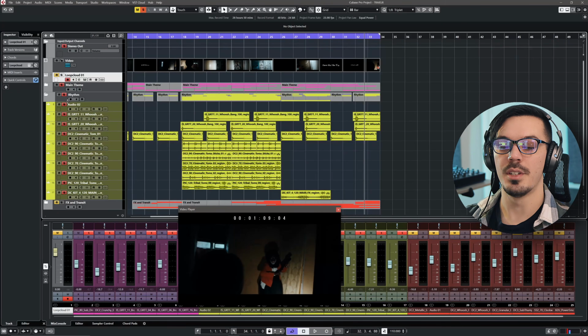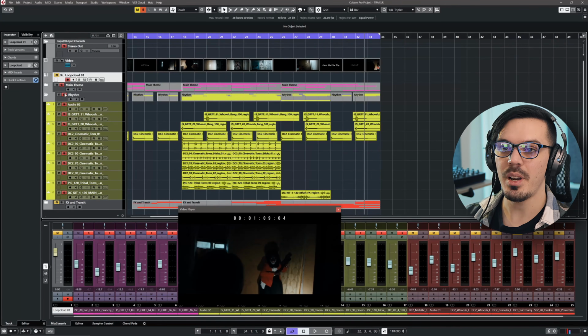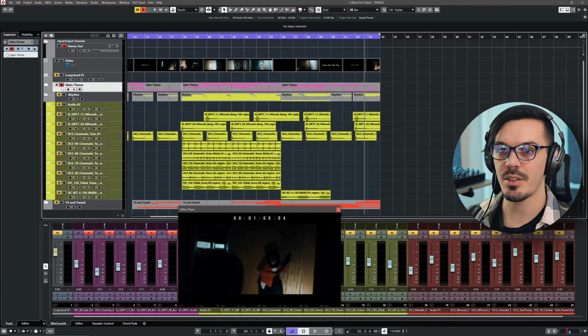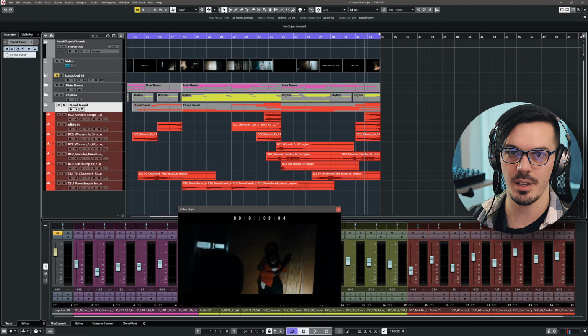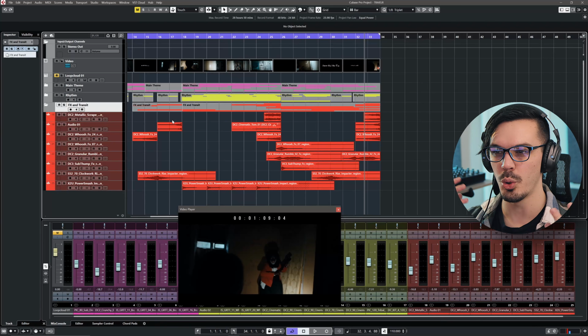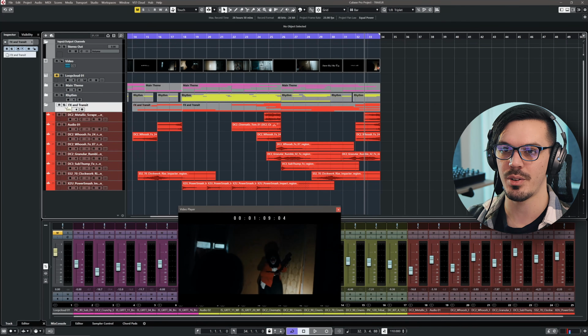With all this stuff done and out of the way, we've got pretty much a completed idea, and it's starting to sound really, really good, but it needs that little bit of Hollywood fairy dust and just cool little bits of exciting stuff going on. And that is where the effects and transitions come in.